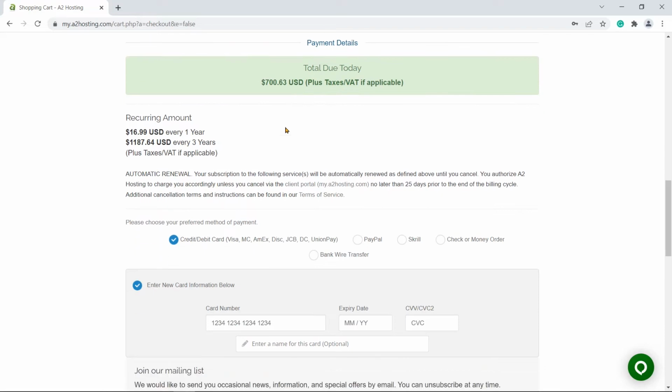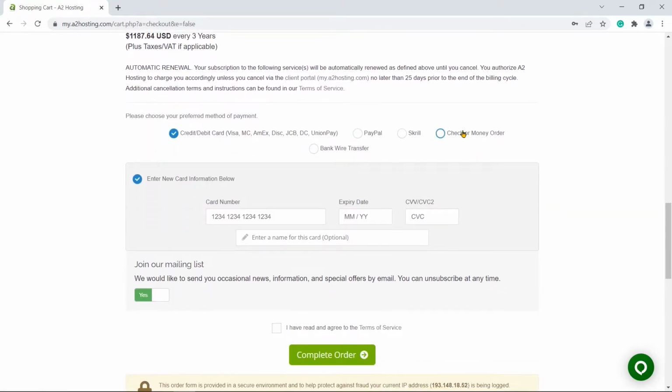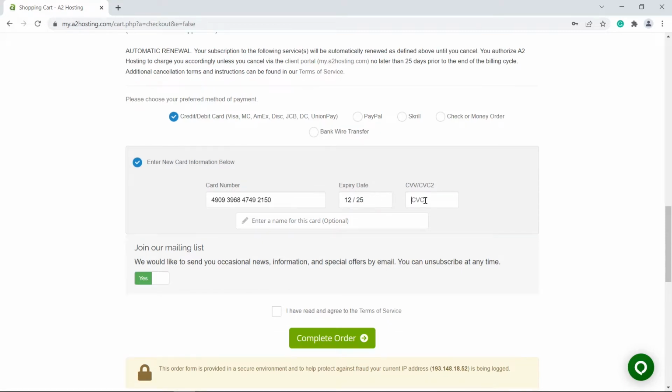Now scroll down. Eventually, the payment method section comes in. You can pay with your credit card, debit card, PayPal account, Skrill, check or money order, and bank wire transfer. If you select the credit card option, you must provide your credit card information like card number, expiry date, and CVV or CVC2 number. Here the optional field is enter a name for this card. Okay, now check the terms of service option and hit complete order.